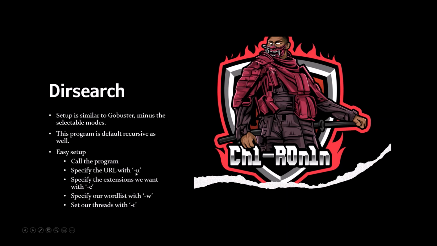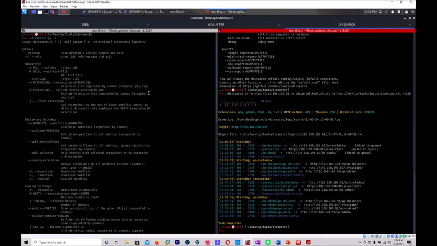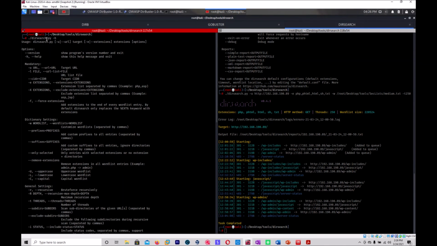And easy setup, we just simply call the program, specify the URL with -u, specify the extensions that we want with -e, so it's a little bit more straightforward there. Specifying our word list with -w and setting our threads with -t. And for an example, here is DirSearch and the list of switches that we can use. We see we have the URL, -e for extensions, and -x is to exclude extensions, which is why there is no -x in here.